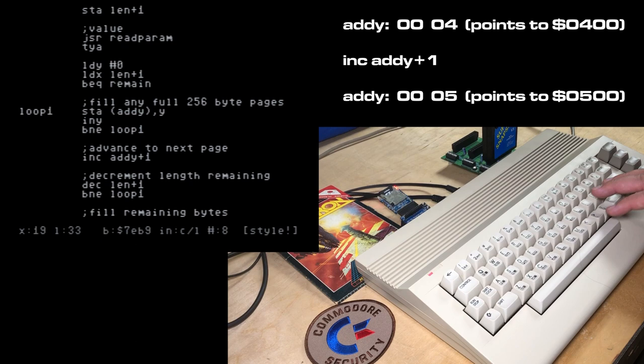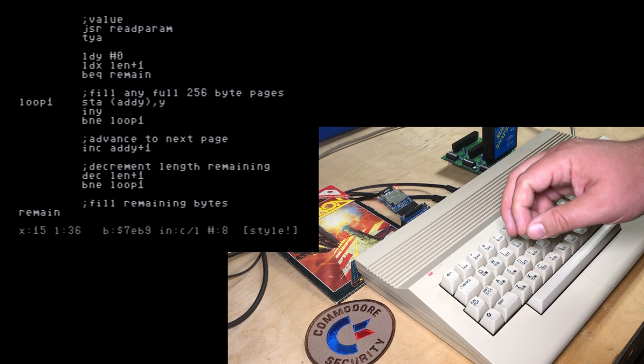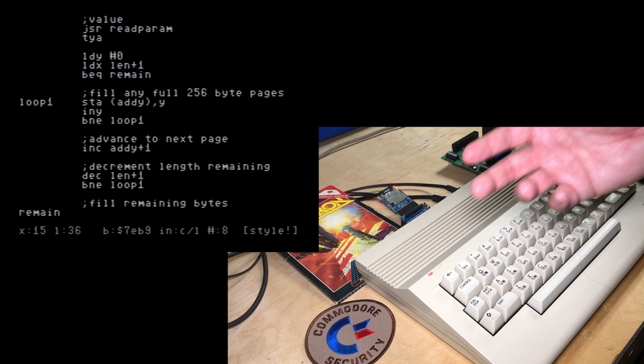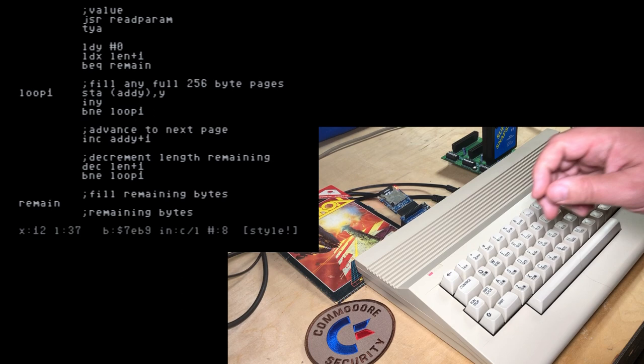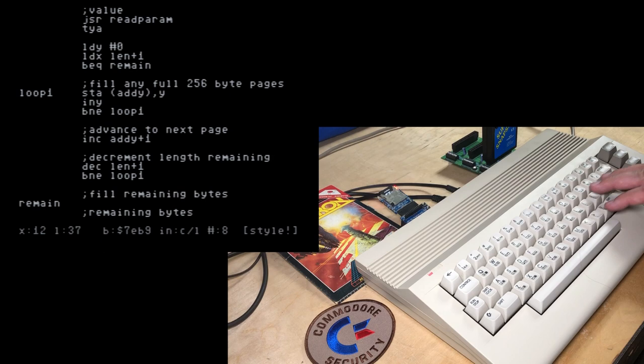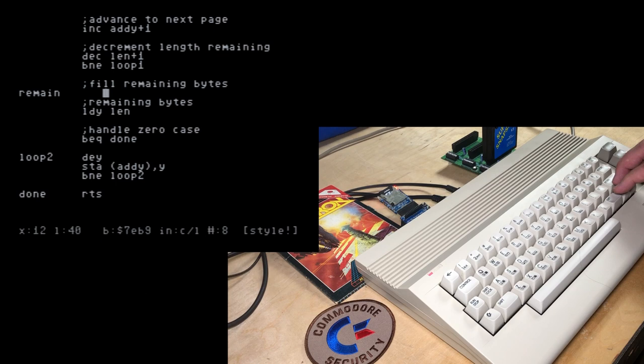Then we're going to decrement the high byte of the remaining length. So if we were trying to copy 4 pages, that would reduce it to 3, to 2, to 1. And if we're not at 0 after the decrement, we check branch if not equal 0 back up to loop 1, because we still have more full pages remaining. But if we're done filling full pages, then we just go down to this remain routine here, and we're nearly done already. So like I wrote in the comment, fill remaining bytes.